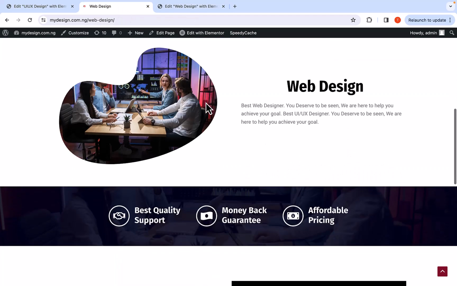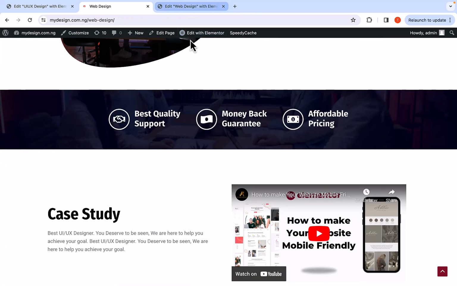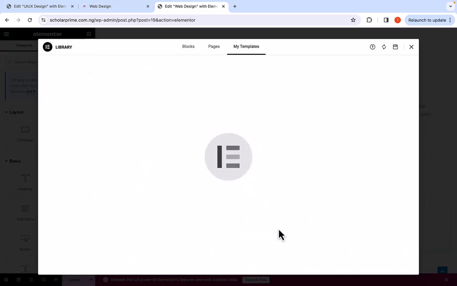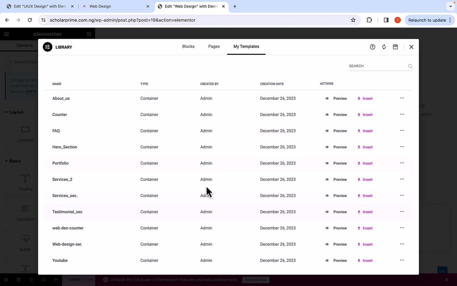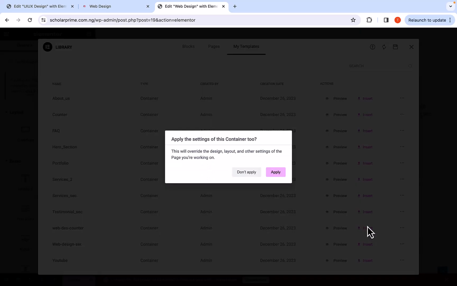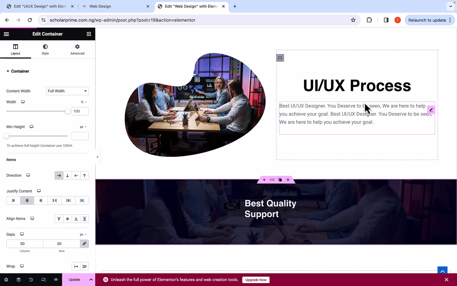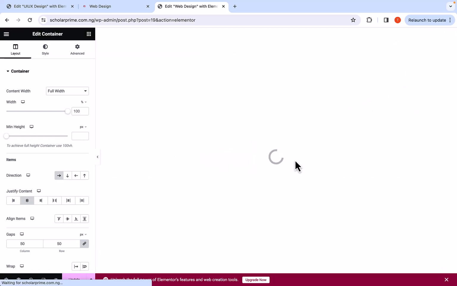So the next thing we have here is this counter. So I'm just going to come over here. You see how beautiful the thing is. So once you are done with one and you know you are going to use something like that again, try as much as possible to save it as a template so that once you are designing a new page that you are going to use that, it becomes very easy for you. You just don't need to go back and start designing from scratch. You just insert the template and everything is done beautifully.